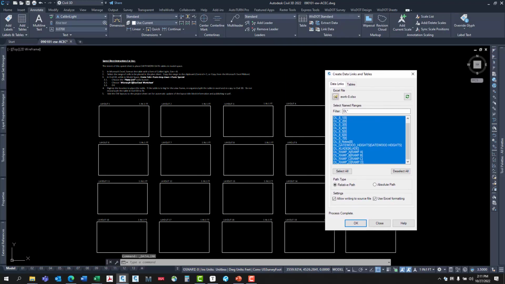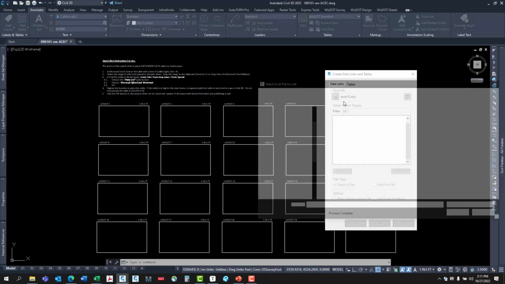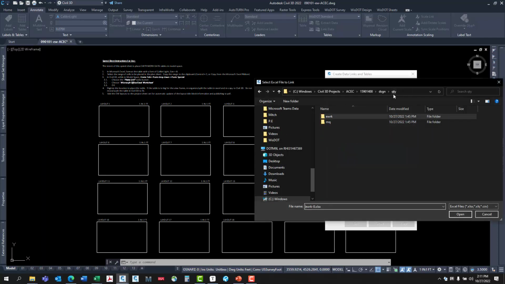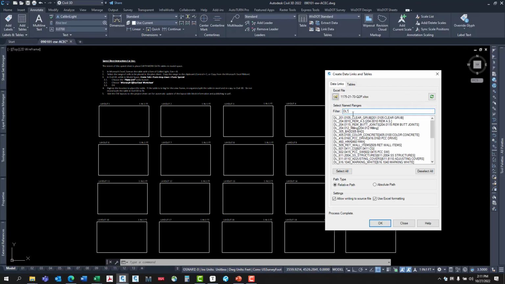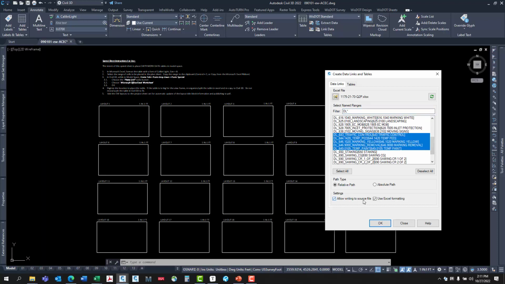Now we can create the tables. Now let's say we want to create more data links for other DWGs or other Excel files. All we've got to do is select the new file that we want. Just pretending we want to do miscellaneous quantities, we can select that file, click open. The filter remains, so it automatically filters to the DL. And now we can create data links for these different tables from a different file as well, and those would be available here too.